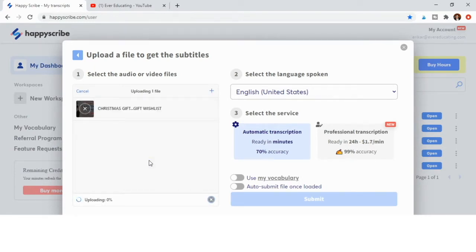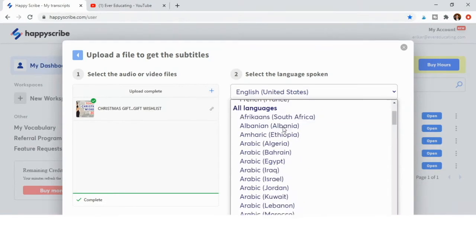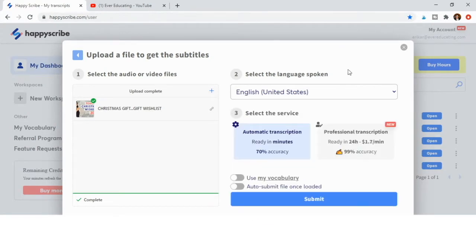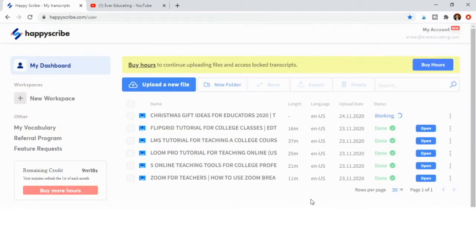And there it is. Now it's going to upload. It's fully uploaded. As you can see here, you can choose the language, and there are plenty of languages to choose from. Okay, automatic transcription, use my vocabulary, so they look out for those words that I added, and then I click submit. Okay, so now it's there, and it's going to start working to create the transcription for me.